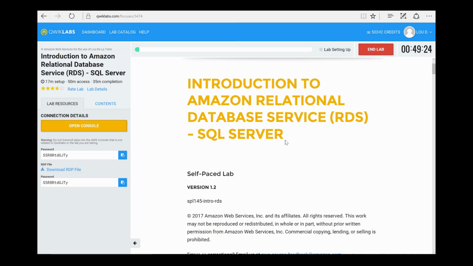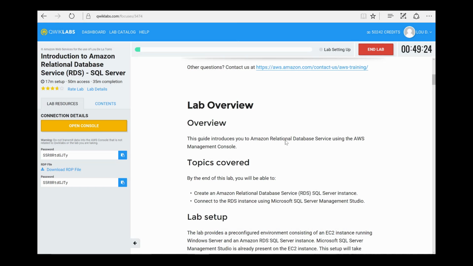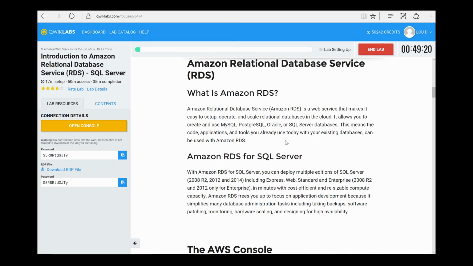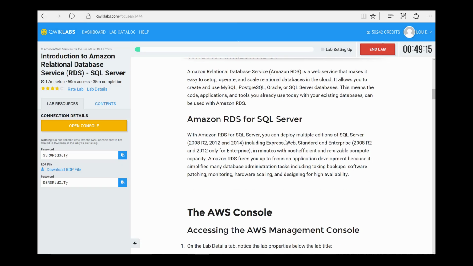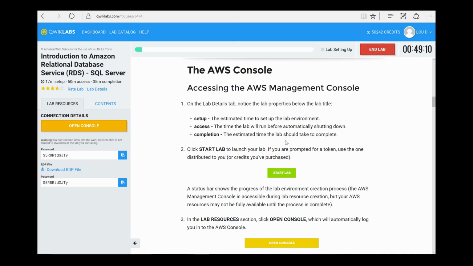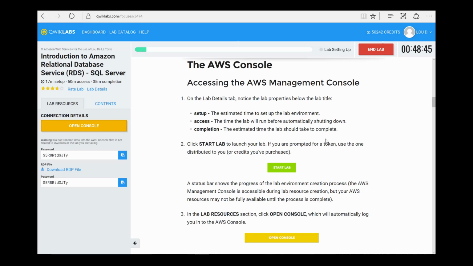So go ahead and scroll down. You'll see there's a lab overview and instructions, kind of a brief overview again of what Amazon RDS is. We've already discussed that. But some key things to note regarding the lab itself here in the instruction guide are the properties. So again, the setup is the estimated time to set up the lab. The environment is currently in the process of being set up. The access is the time the lab will run before automatically shutting down. So we have less than 50 minutes. It shouldn't take you more than 30 minutes or so. And then the estimated time the lab should take to complete.